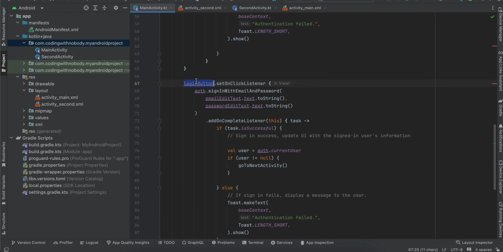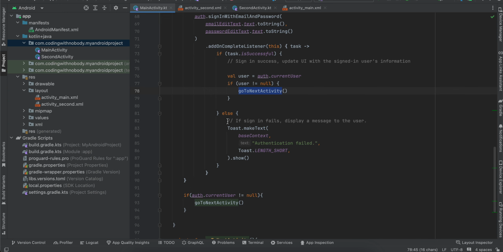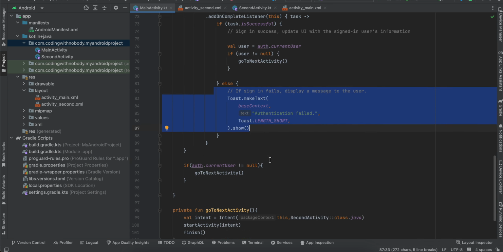Similarly for the login button as well, we are just calling auth dot sign in with email and password. We are passing the email's text as well as the password's text and adding an on complete listener, and if the task is successful, we are getting that particular user, and if the user is not equal to null, we are going to the next activity, and otherwise we are just displaying a toast message.